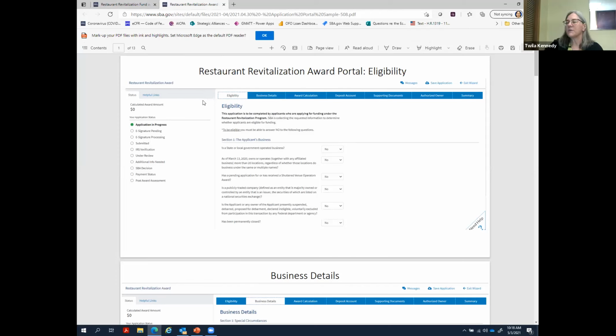But this is the first page of the application, and this speaks to the eligibility of the businesses. So this program is geared at businesses whose primary function is to serve food and beverage to the public. What that means is that state and local governments aren't going to be eligible. Nonprofits aren't eligible. This program is really geared at for-profit businesses. You also cannot have a pending application in the Shuttered Venue Operator Grant Program. And I think the other big thing here is just to know that you do need to be able to answer no to all of these questions.